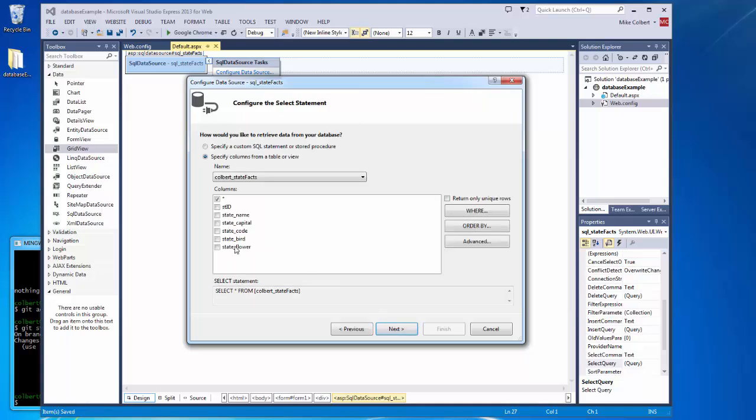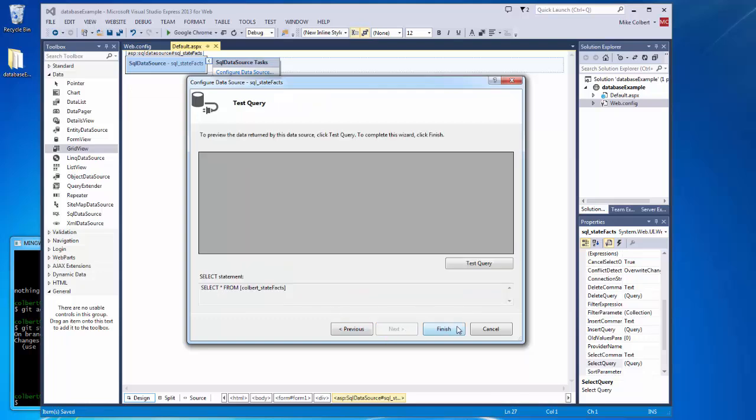And these are the fields that it's going to pull. I can pick them individually, or I can pick just a few of them. You can see your SQL down here. I'm going to just select star. I'm going to test it. It's working.